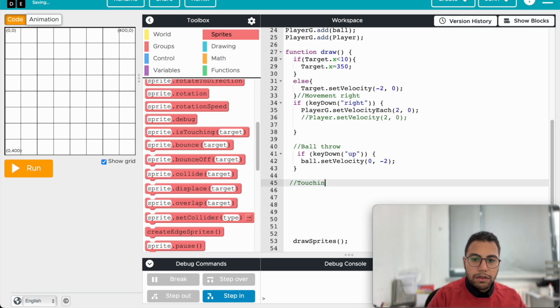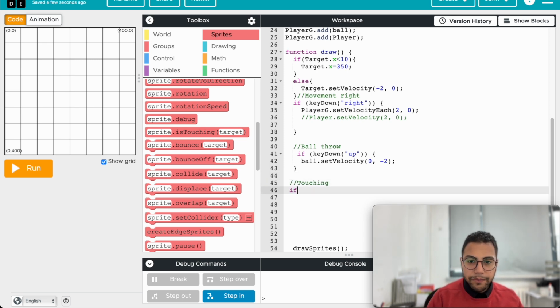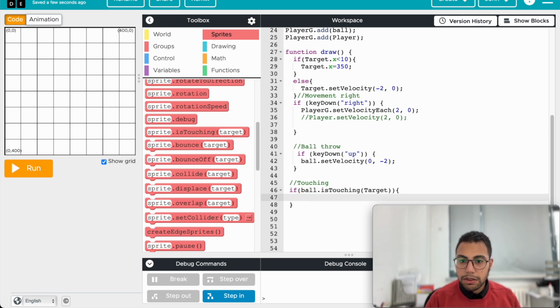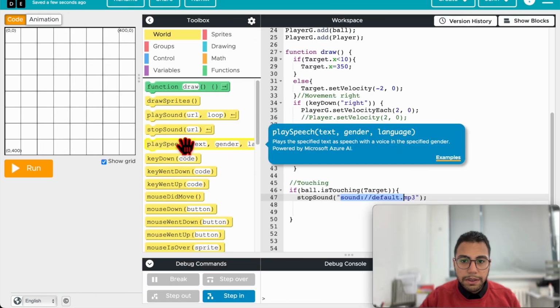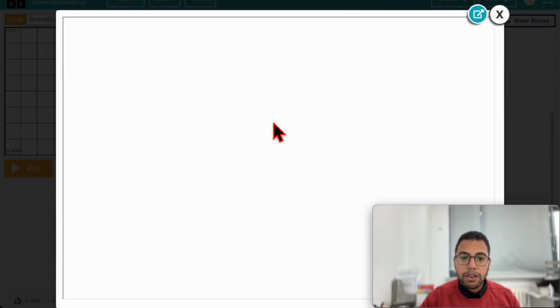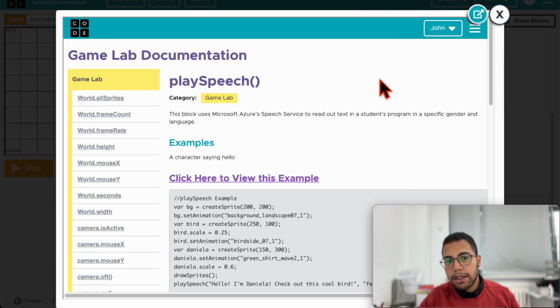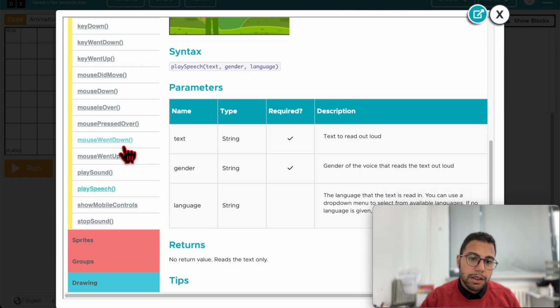So if this happens, it means that they are touching, right? If this happens, I want to score 1 or whatever. I will make a sound, for example, play sound. All of these functions have examples. You can check them, then you can open this in another screen and you can see all of this.